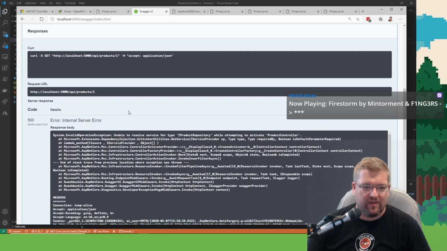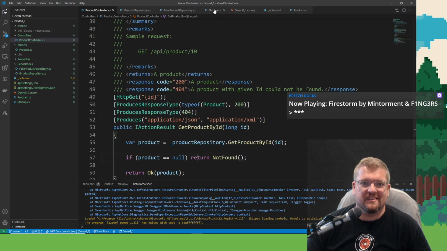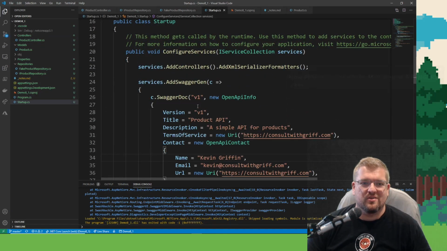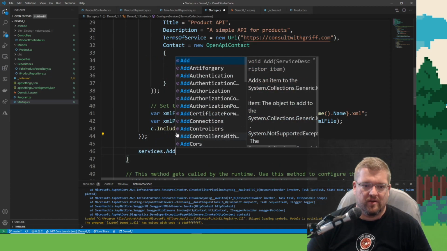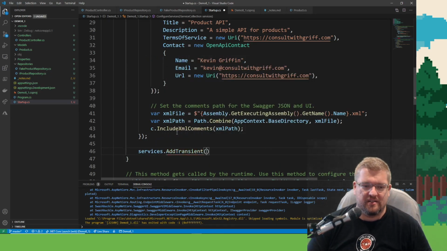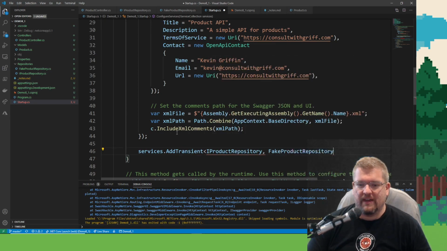Internal server error. Oh, duh. Kevin. Forgot to do the basic stuff. So add transient, I product repository and fake product repository. There we go.